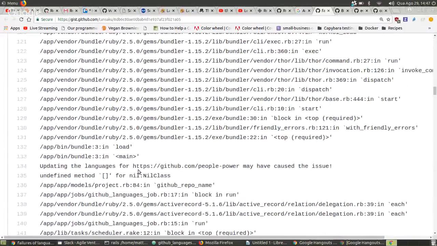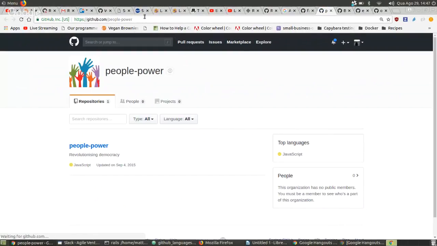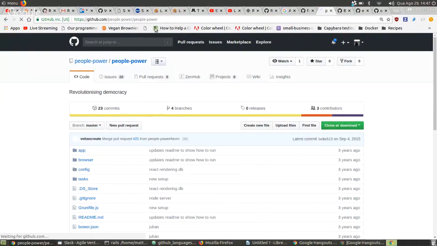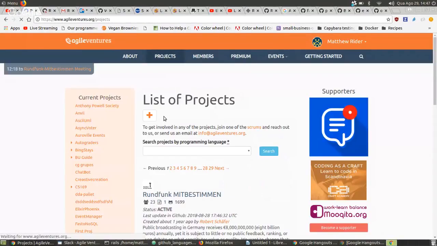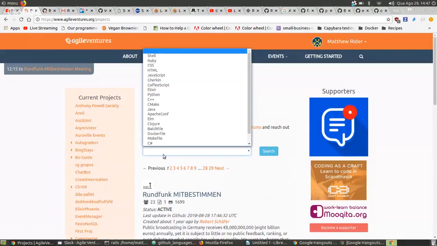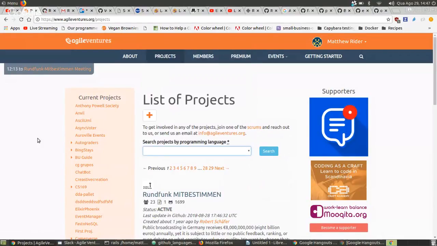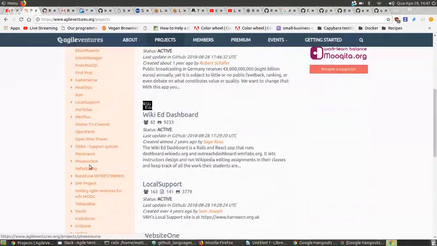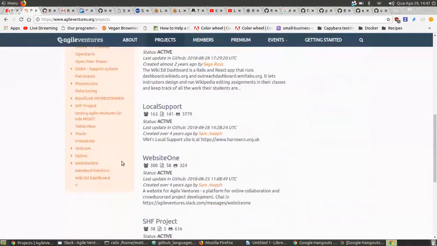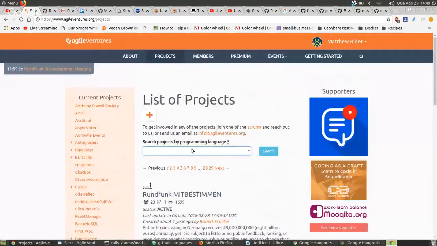Oh, this one here is the one I was talking about. This people power, I think you can see here they have people power as the username, but they also have a repo. They only have one repo called people power. So if we go here to projects, and we, oh, look, this is part of the, that's awesome. So people power doesn't show up here on the right. So maybe this is current projects.